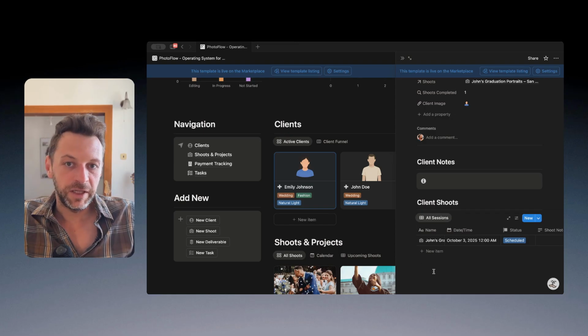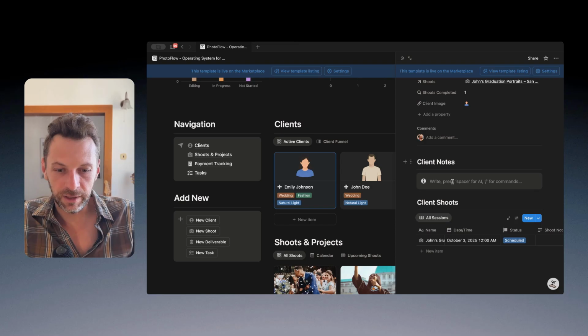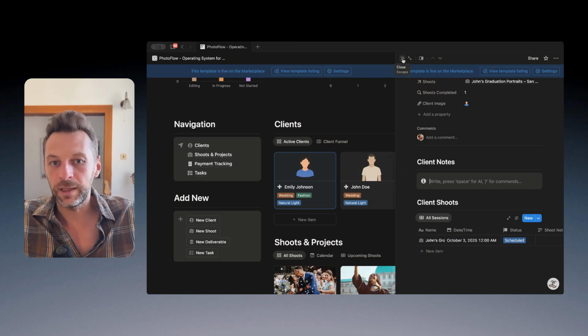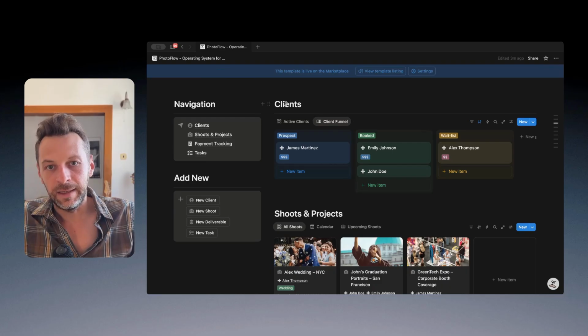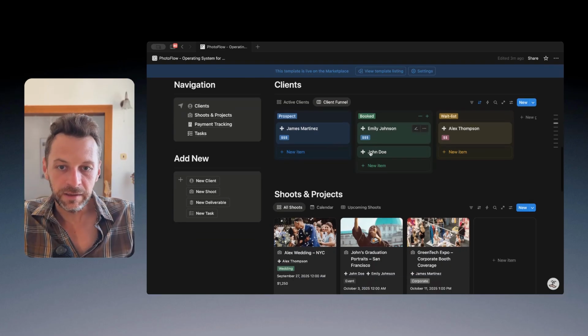In the page space, you can also write any kind of notes that you need to write about the client. And what will also come here, if there's any active or any kind of shoot or project with this particular customer, you will see it displayed here. So you can already see this link between the client and the shoots. And obviously, one client can have multiple shoots under them. So that's the client and client funnel database.